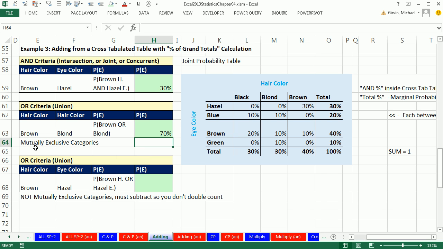Now, when we do OR criteria and we have overlap, right, hair color brown or eye color hazel, we're going to have to be a little bit careful. But hey, wait a second. We can figure this out. There's all of the hazel. Remember, the margins are a single condition probability based on whatever the count was by the grand total. So we simply add hazel, add the brown hair color, and subtract the and.